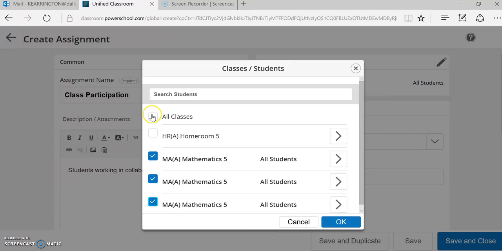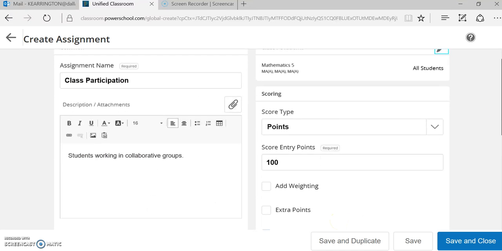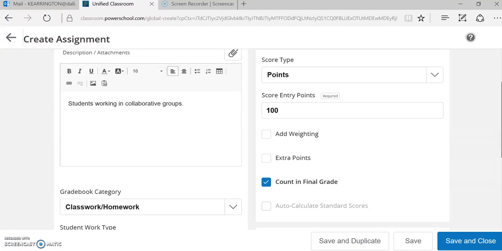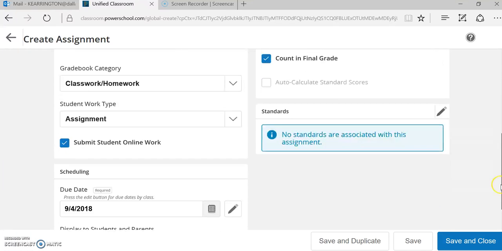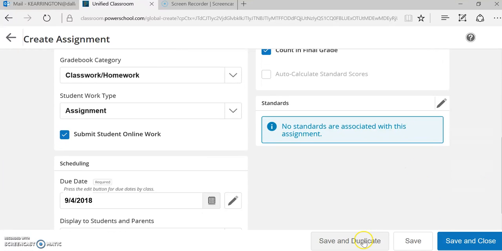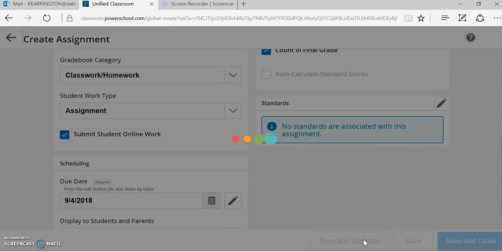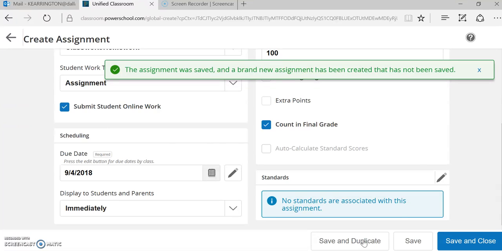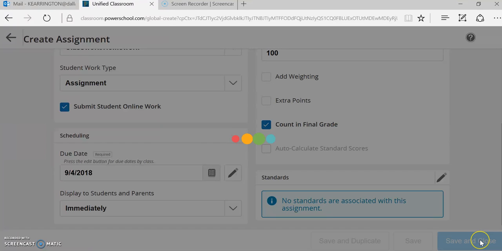I didn't click this box because I don't want it in my homeroom. So if your homeroom was in addition to the classes you had, you could click all classes. Once I have this, I'm going to keep my points, score entry points the same, count and final grade. And this is the important part. I'm going to click save and duplicate. After I do that, I'm going to click save and close.